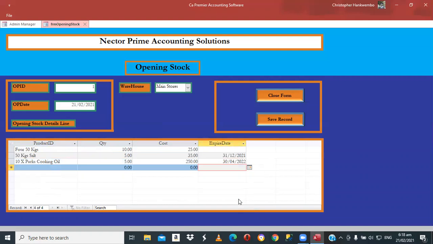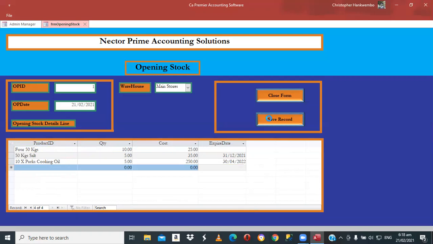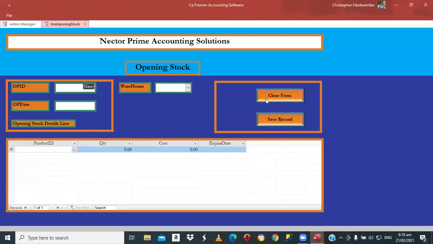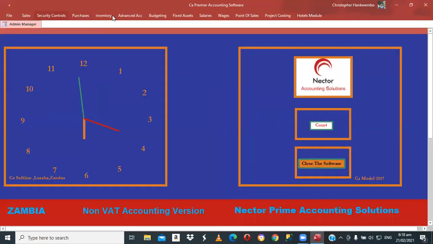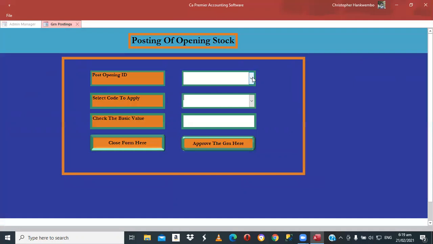Then now you simply save your data there, okay? Save the data here. That's all. Then close. Now the next thing is to post this opening stock which we have created. So we'll post the opening stock so that it goes into the ledger. That's the value of the stock which we have created. So you simply approve it here.